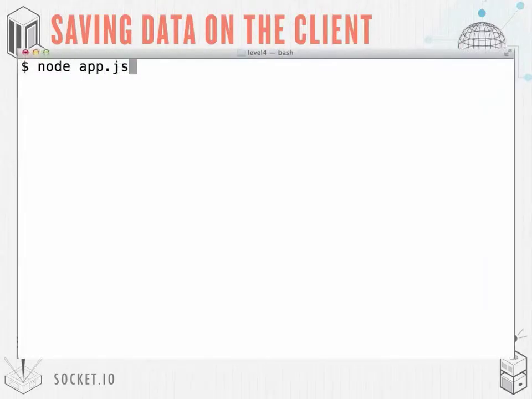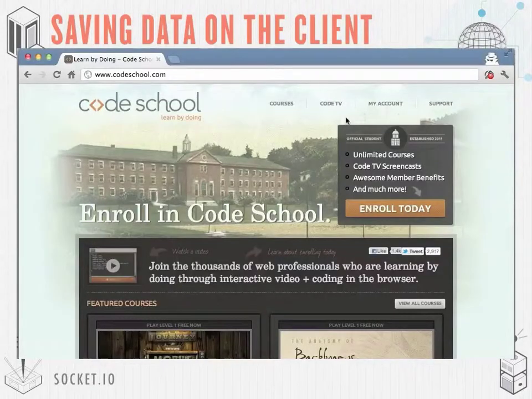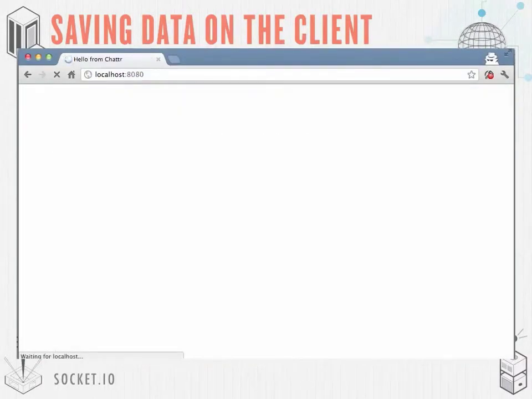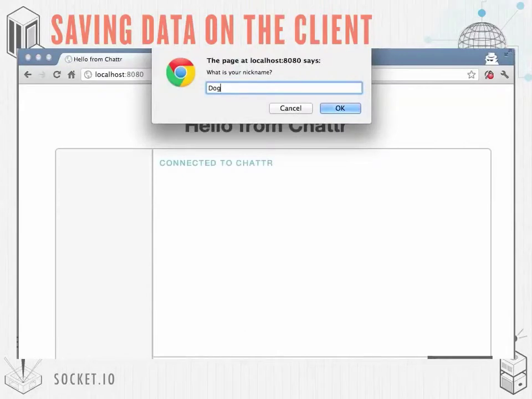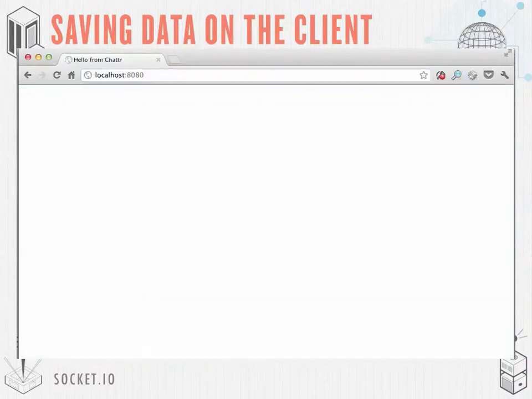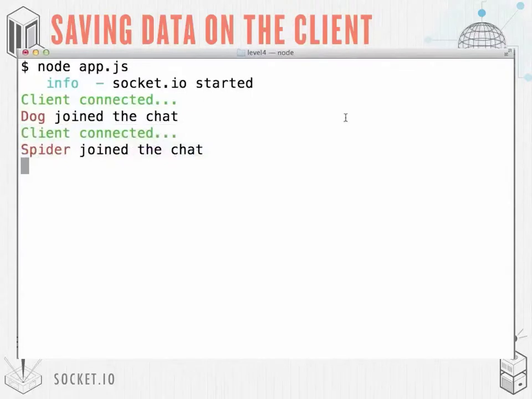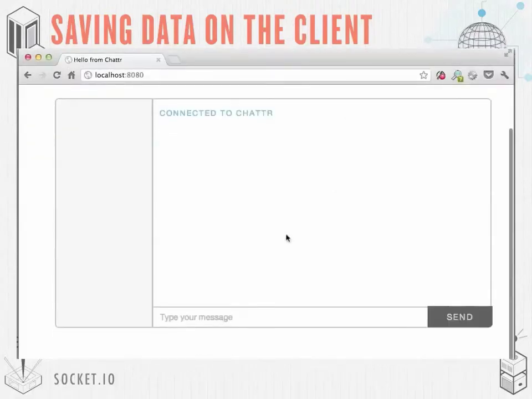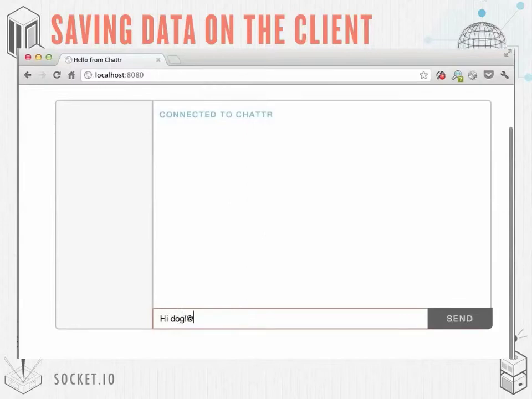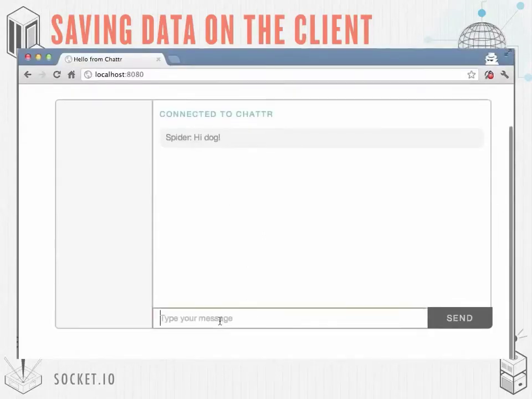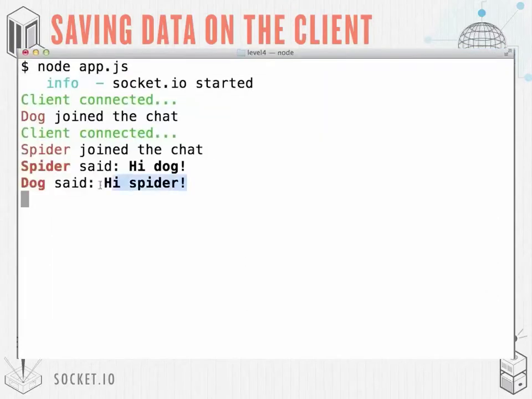Just like before, we fire up our node server, we connect with our first client, and now we're actually going to ask the user for their nickname when they first connect, as you can see here. So dog is the first user. Our second client is named Spider. So now when Spider sends a message, the dog sees that Spider is the one sending the message, as you can see here.